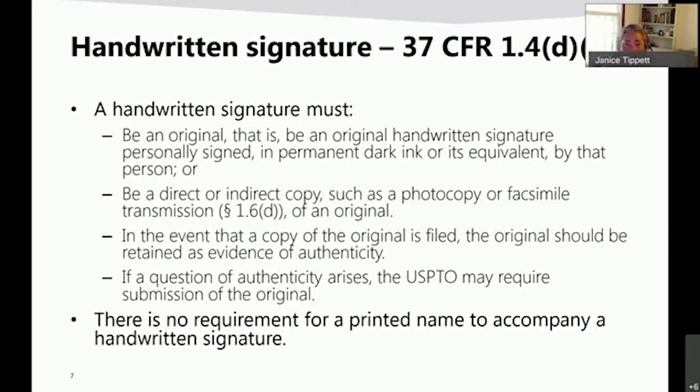Okay. A handwritten signature must be original or a copy of an actual signature. If you use a copy of the form that was originally signed, then you want to keep the original with the original signature on hand so that you can prove authenticity if need be later on. If someone says that there was a forgery or someone signed on your behalf without your knowledge, you can authenticate that signature by keeping the original.